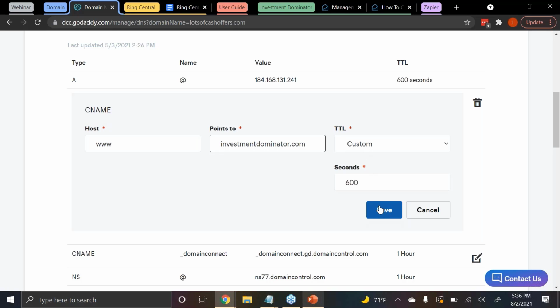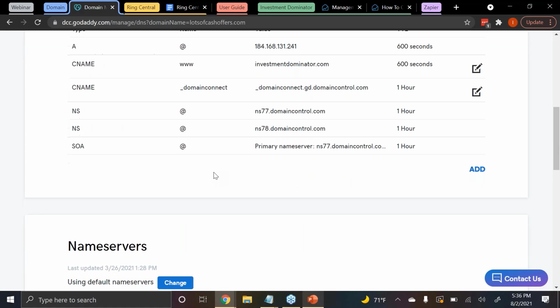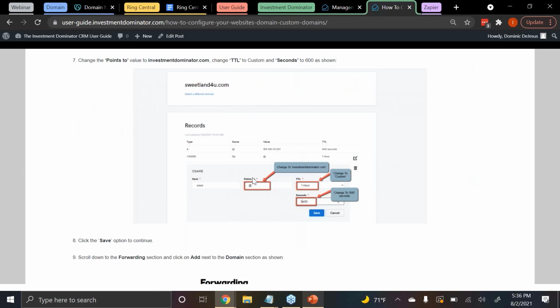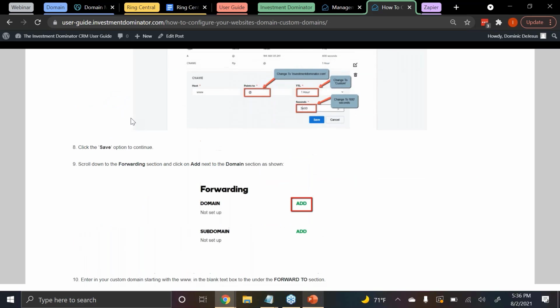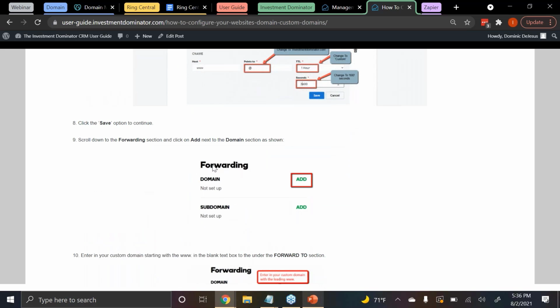One thing I want to bring up is if you are not using GoDaddy, the steps will be relatively the same. You're going to want to point your CNAME record to the Investment Dominator in order to access our free security for your website, as well as connecting all of our services so that you can benefit the most from connecting the Investment Dominator. That's really what you're going to do there. Then you'll see the next section. Once you hit save, you're going to work on the forwarding.